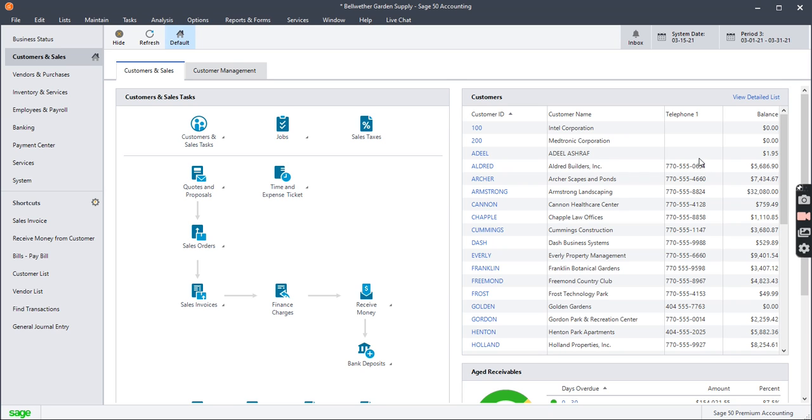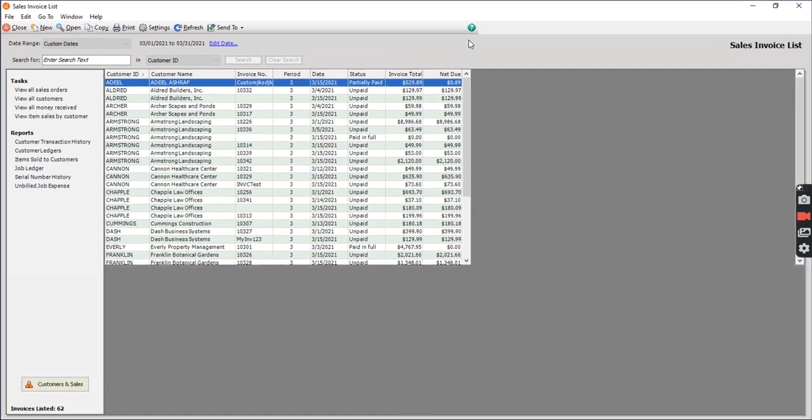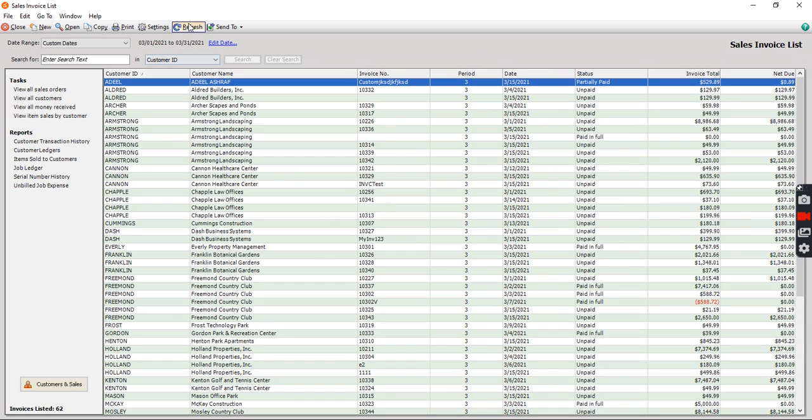I want to give you a quick demonstration of the utility which copies data from a SQL table and imports it using the SDK into Sage 50. Here you can see, let's open invoices. So here are the invoices which are already in Sage 50.